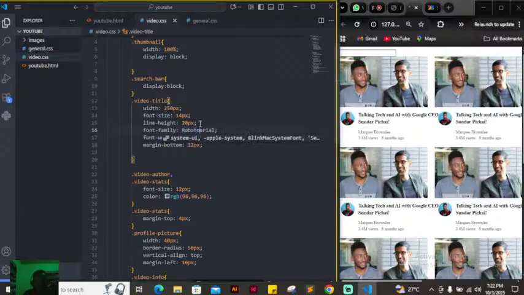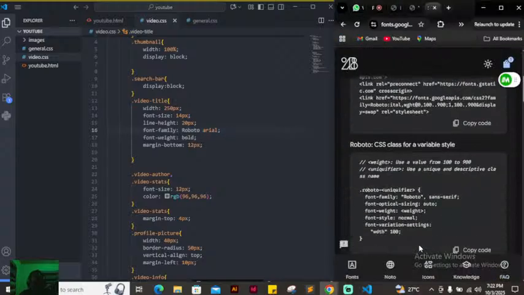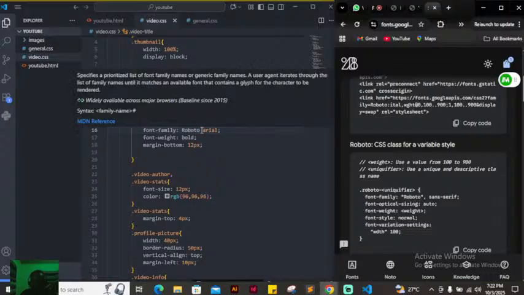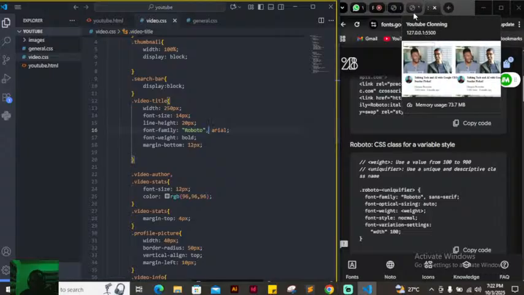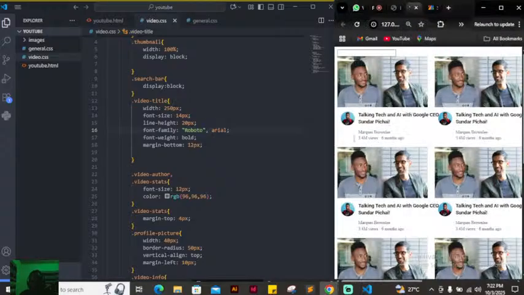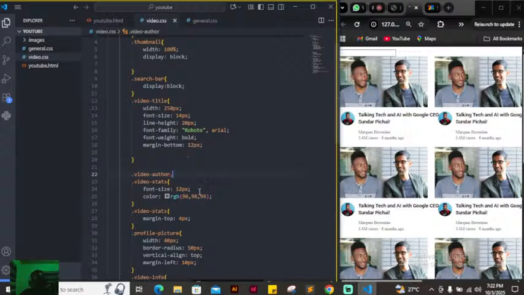So if Roboto is not loading, then give me what? Arial. So just see the way they attach it here. They have a comma, then Arial. So either I put it inside a quote, then I'll have a what? A comma.